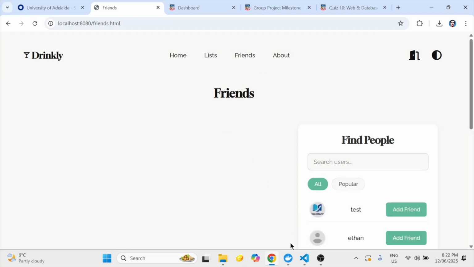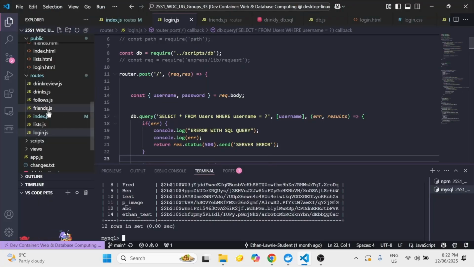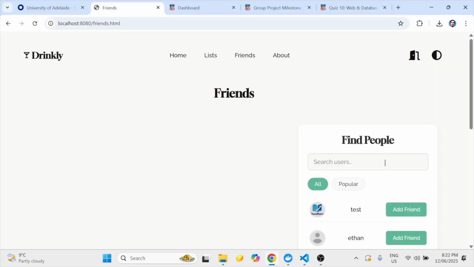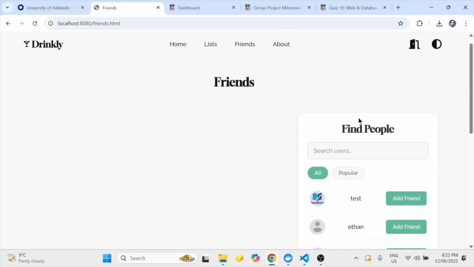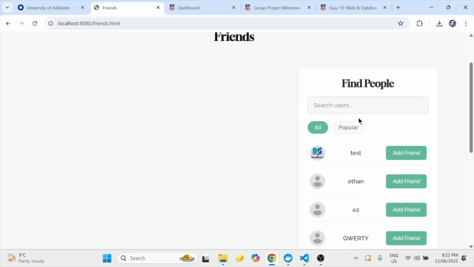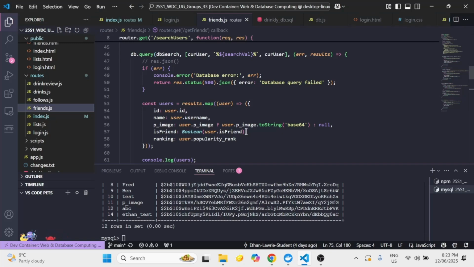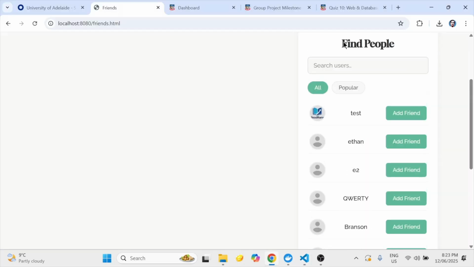The friends page mainly uses a single modular route for most of the things, which is search users. You can see that I've got no friends at the moment because I just created this account, but it loads a certain number of people. I'm using it as modular, so to get the initial people, I just don't have a search string, so it's empty and it loads in anybody.